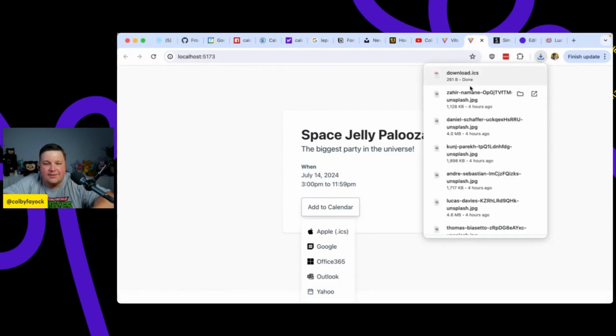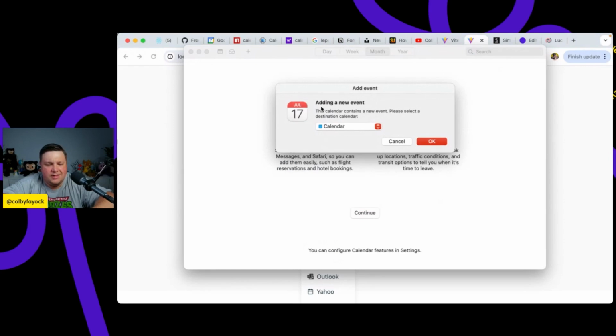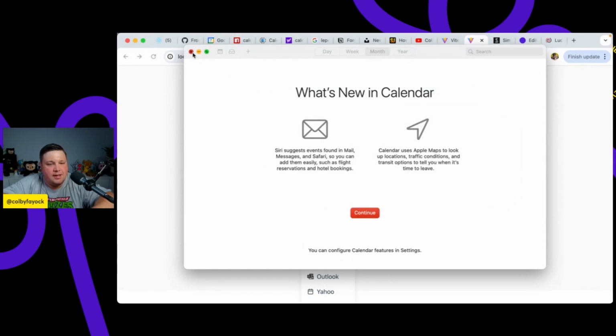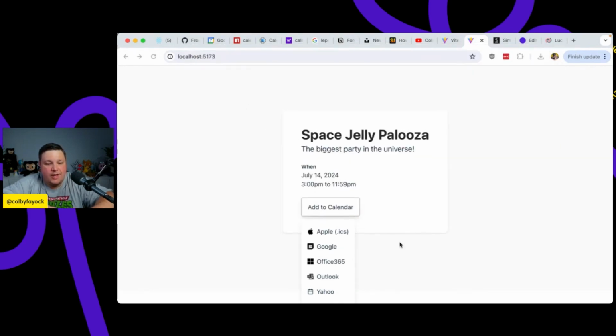So now we can see, let's click this icon. We can see that it downloaded amongst all these other images here from Unsplash. You can see that it downloaded that download.ics file. And again, I don't use Apple Calendar, so it's not really going to work, but we do see that it's going to try to add a new event if I were to set this up, but I'm not going to go ahead and try to set that up. But that's working really well.